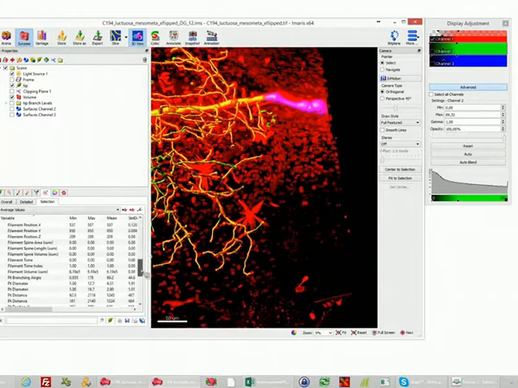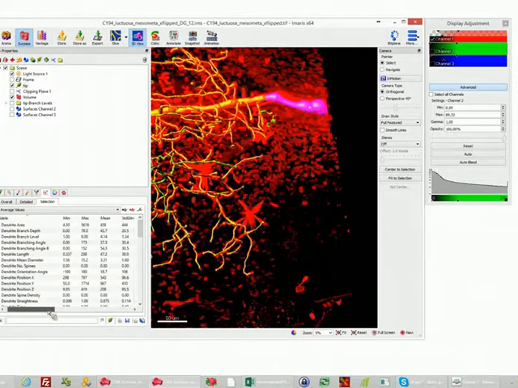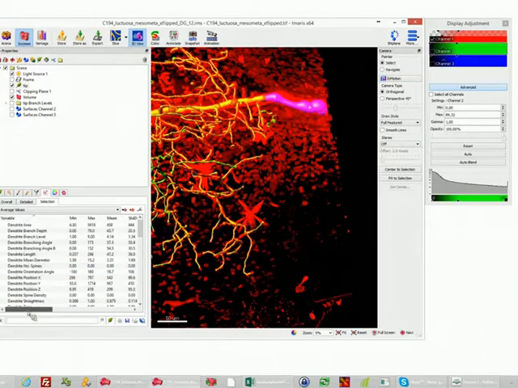And there are even more in the software. Not everything is activated now, but you get, for instance, information like the length and the diameter. If you had spines, which we don't have here, you would see the number of spines and things like this.